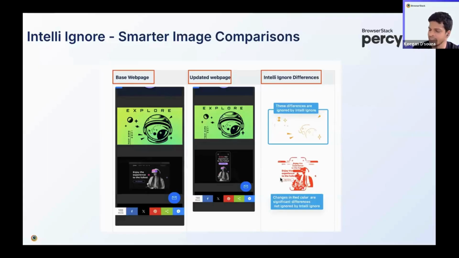Again, you can control IntelliIgnore settings, but this is one setting where I've asked it to flag changes which are very severe. Like the left-hand side image where it's in landscape mode and the right side image where it's in portrait mode. It's a pretty major change. I would want to review this. This could potentially be a bug. Maybe I put a wrong image link over here and pushed my PR. So that's why I want to review this.